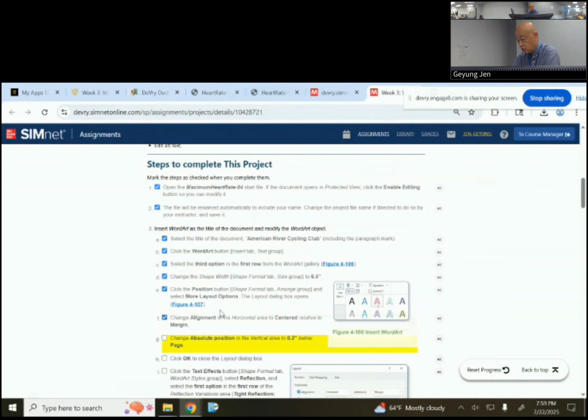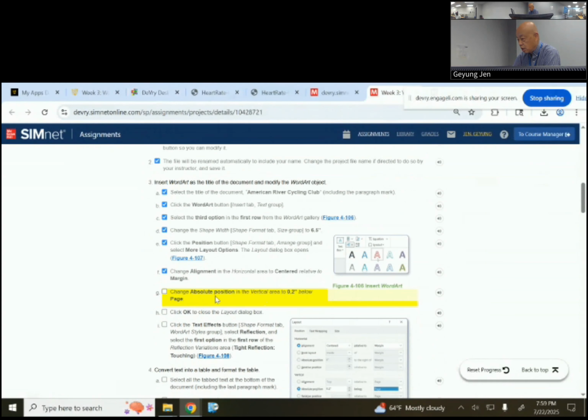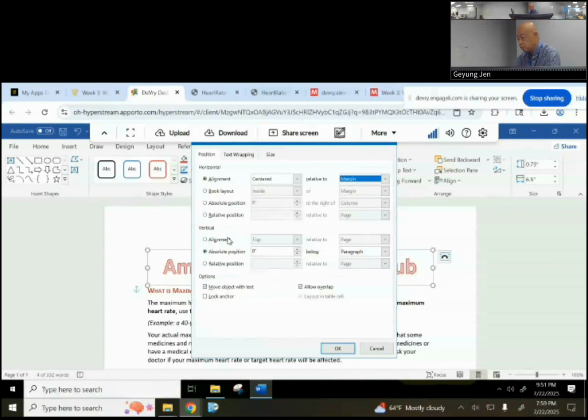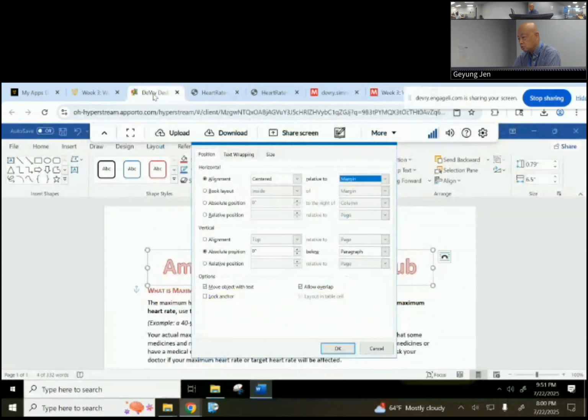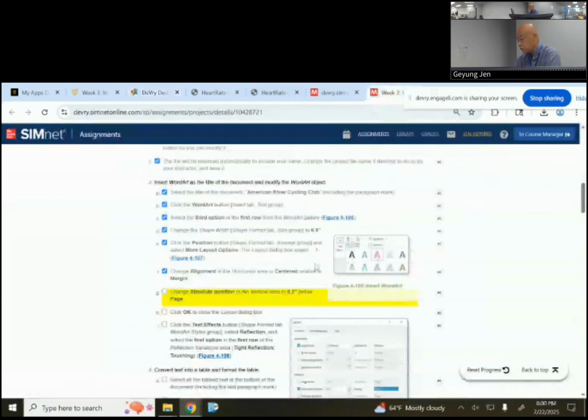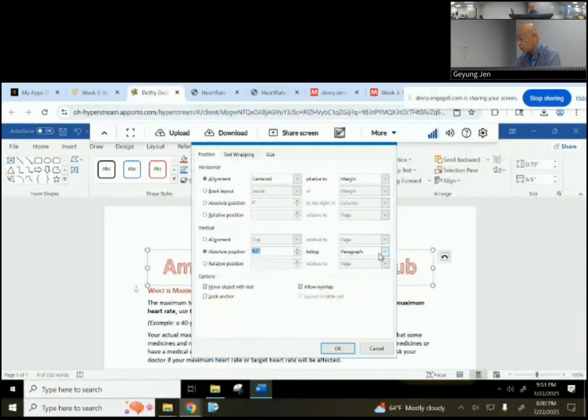Make sure you click the check, okay? And change absolute position in the vertical area to 0.2 below page. So coming here to vertical area, absolute position. Absolute position to what? 0.2 below page. So for absolute position, you enter 0.2. Below what? We need to be careful: below page, not paragraph. You need to click below page. Does that make sense?